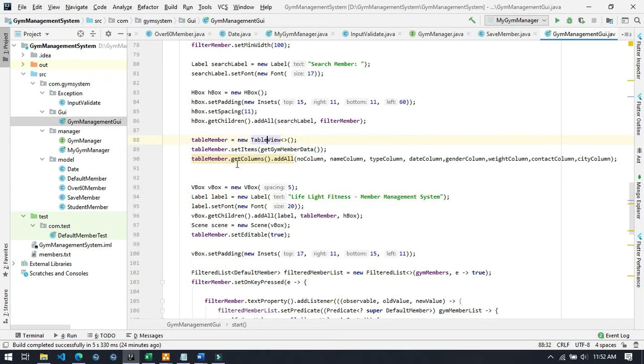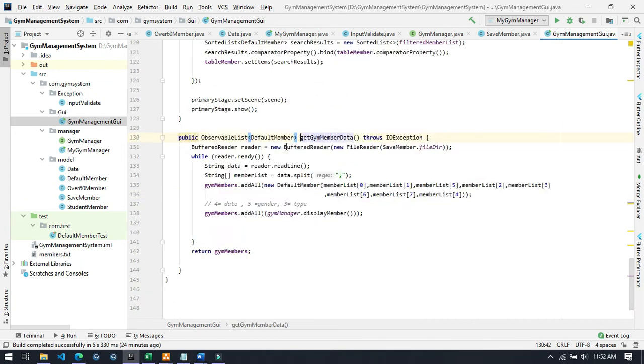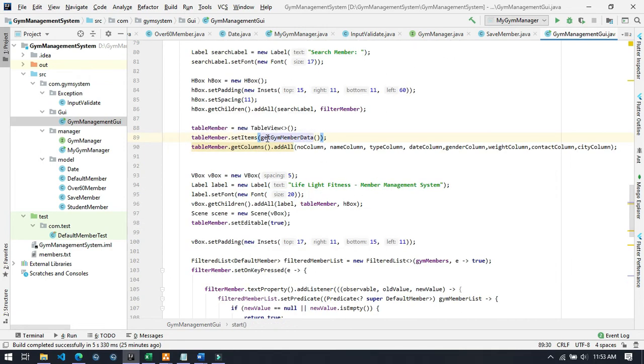So using the table view, this is the main method to get all the values from the file. I'm using an observable list, and I'm reading the file each and every time using the while loop. Reading each and every line, it gets into a string array. Using the string array and addAll, I'm getting each and every index as the column values. So I'm passing that method to tableName.setItems.